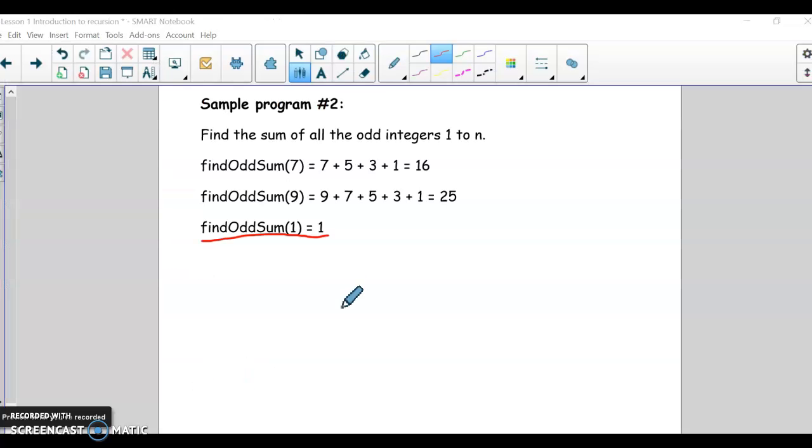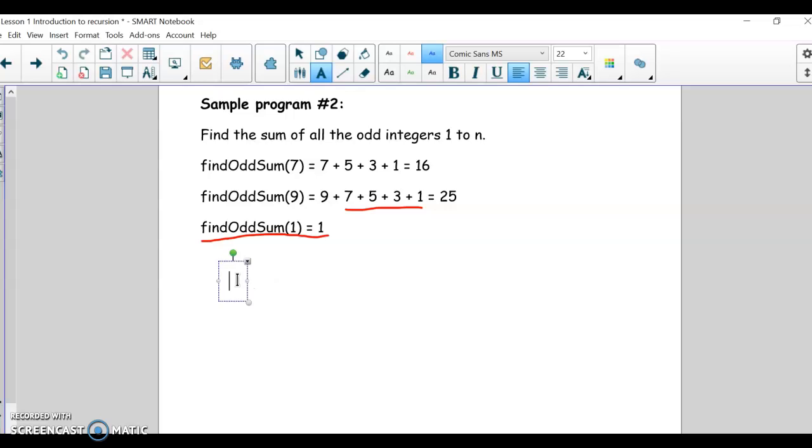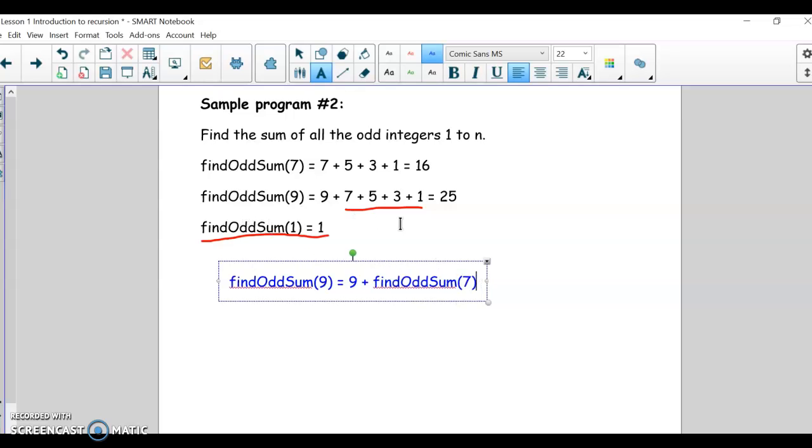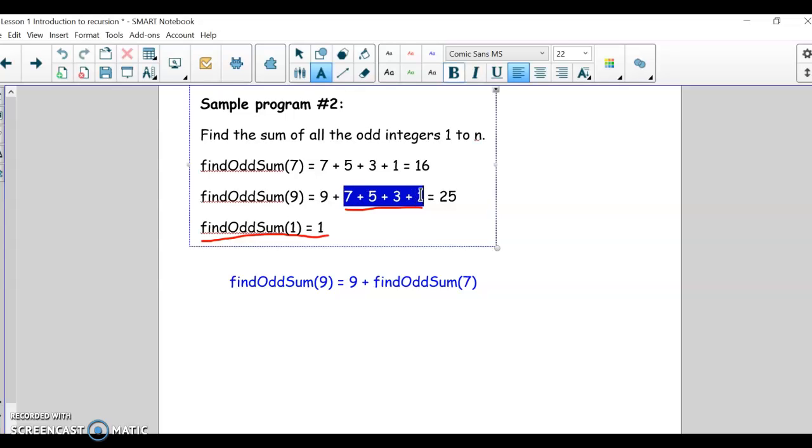Okay, so I'm going to go back to, and we look here, that basically what we've got to recognize is that when we're doing find odd sum 9, this right here is really find odd sum of 7. So that if I wanted to break up find odd sum of 9, if I did that one step simpler, that would really be like a 9 plus find odd sum 7, right? Because again, that's what this is right here. So that is 9 plus find odd sum 7.